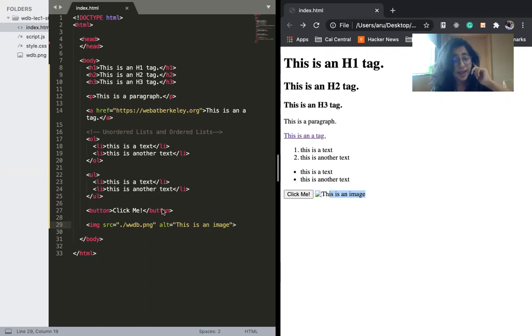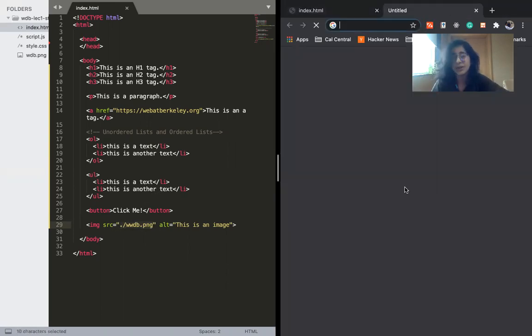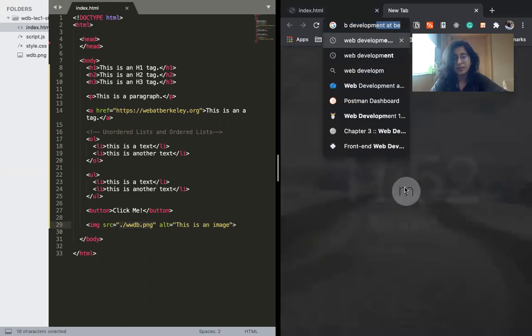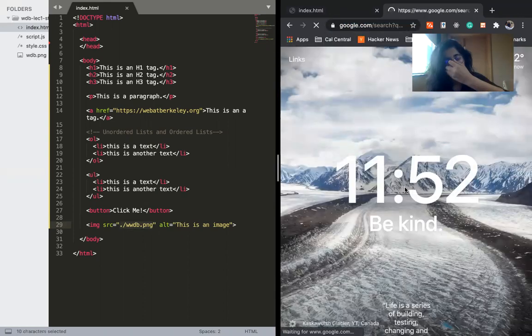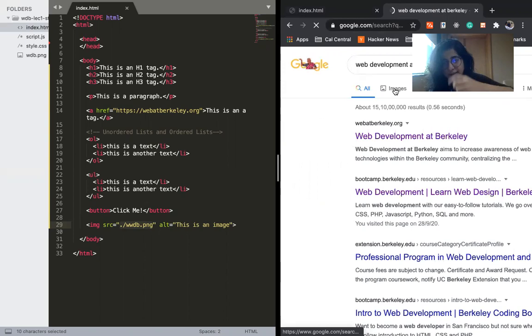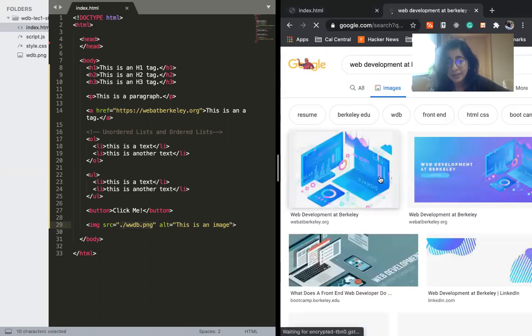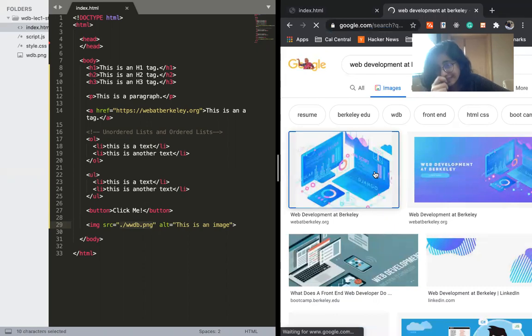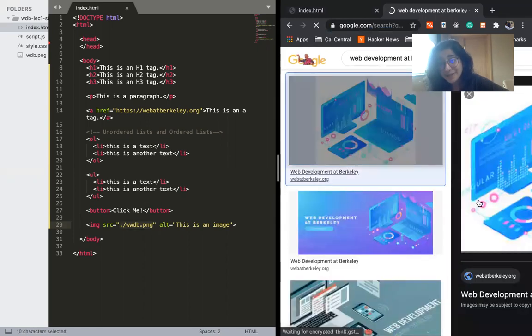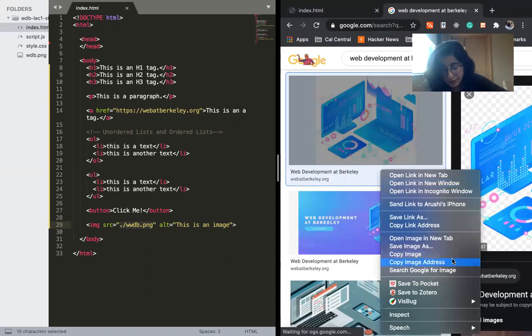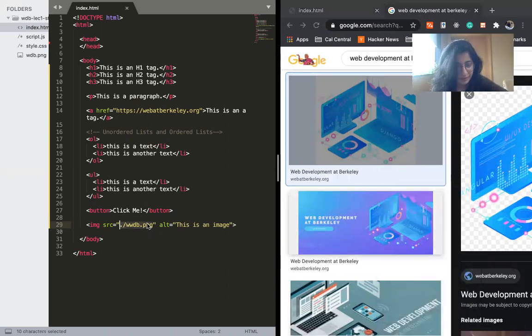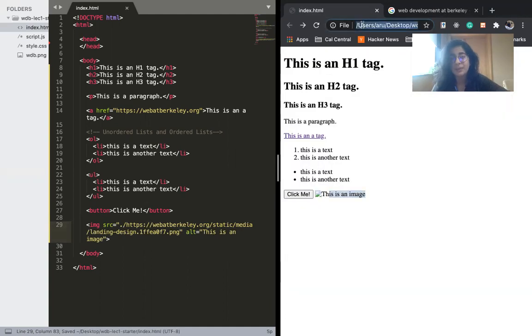A quick note, an image link can also be an HTTPS link. So for example, let's look at web development at Berkeley. And instead, let's go to images. Start going to the website itself. And here we have this lovely image that you may have seen on the front page of our website. And now we're going to copy the image address. We're going to paste it in here. Boom.